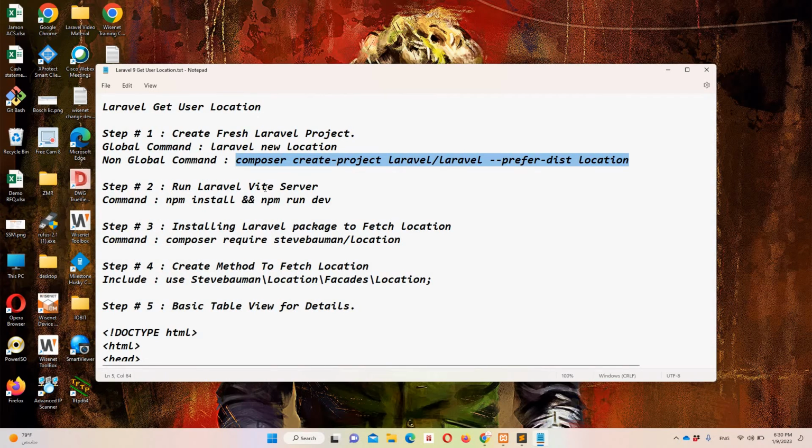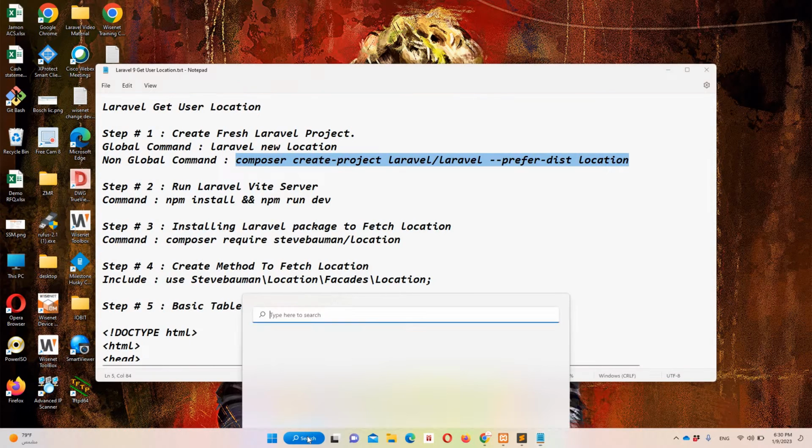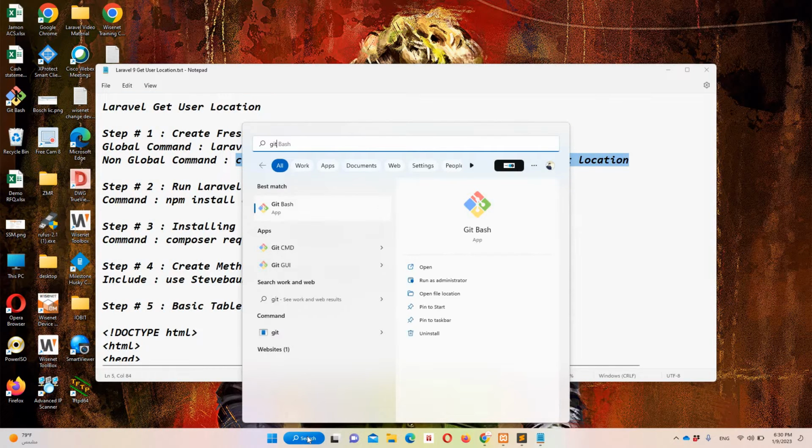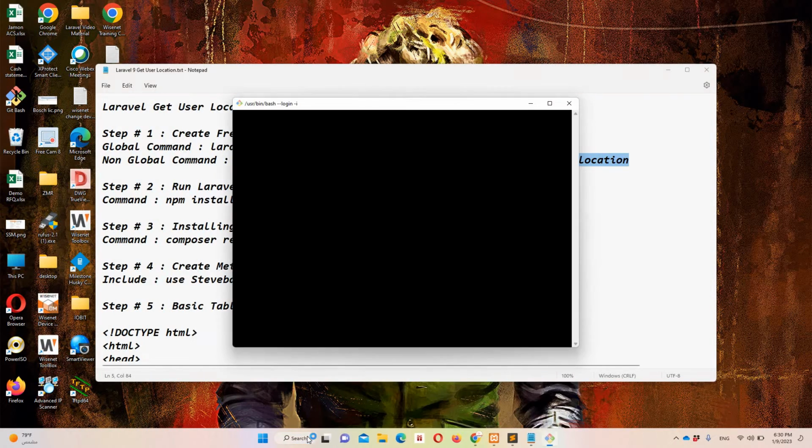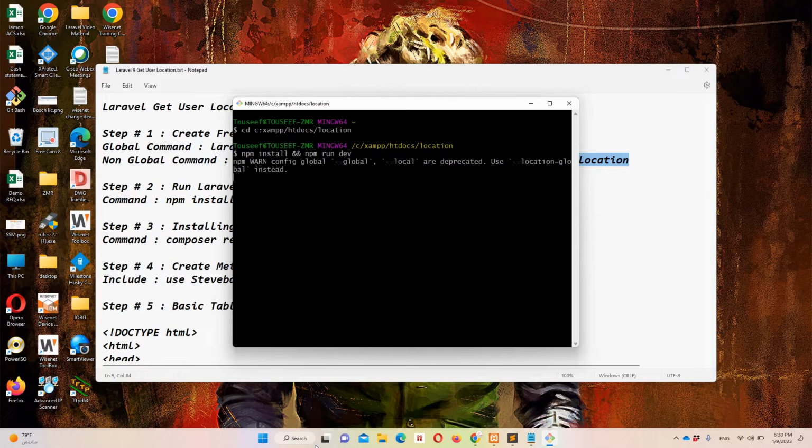Okay, so the second step says that we need to run the server, and for that I need to access Git Bash. So now I'm going to access my project: cd c XAMPP htdocs, and the project name is location. Then I can simply do npm install and then npm run dev. Okay. Now just a second guys.